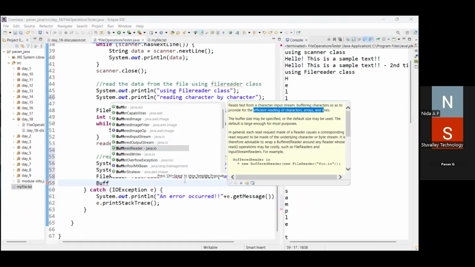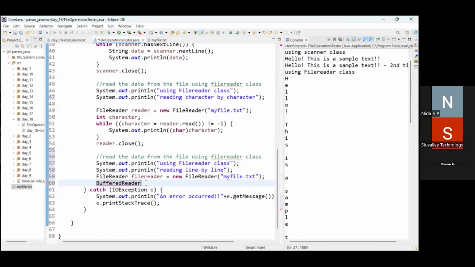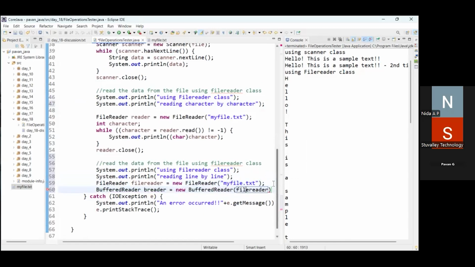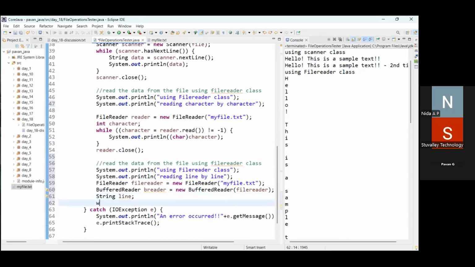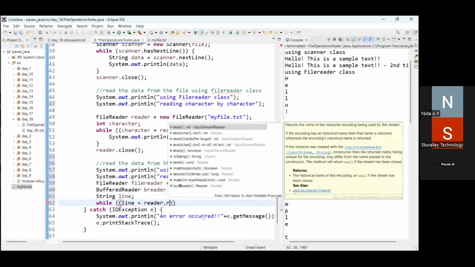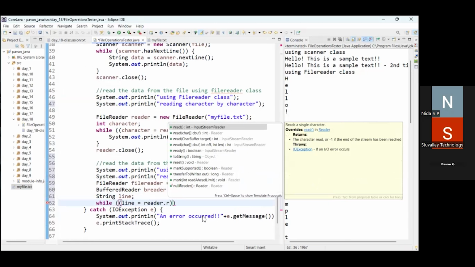So let's take the BufferedReader. Now I'm just going to say reader equal to new BufferedReader of this file reader, I'm passing the file reader object over here. Now I can say String line, and while line is equal to reader.readLine. If you say readLine, you will be happy.